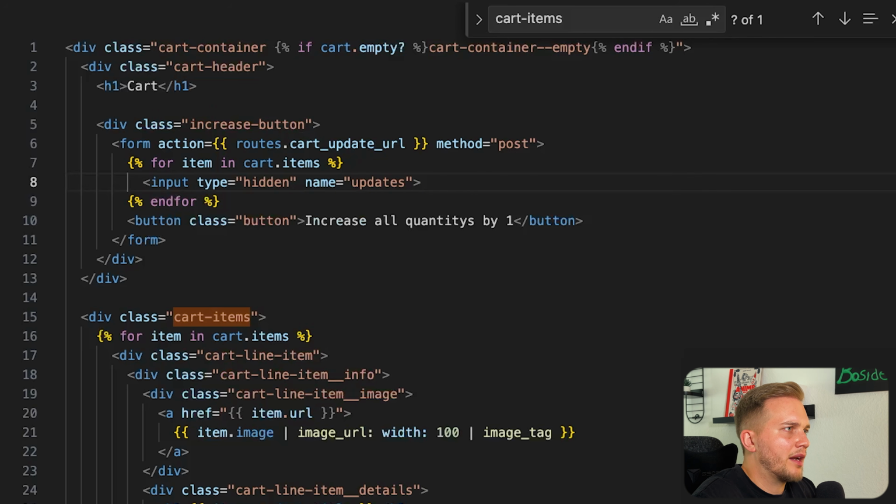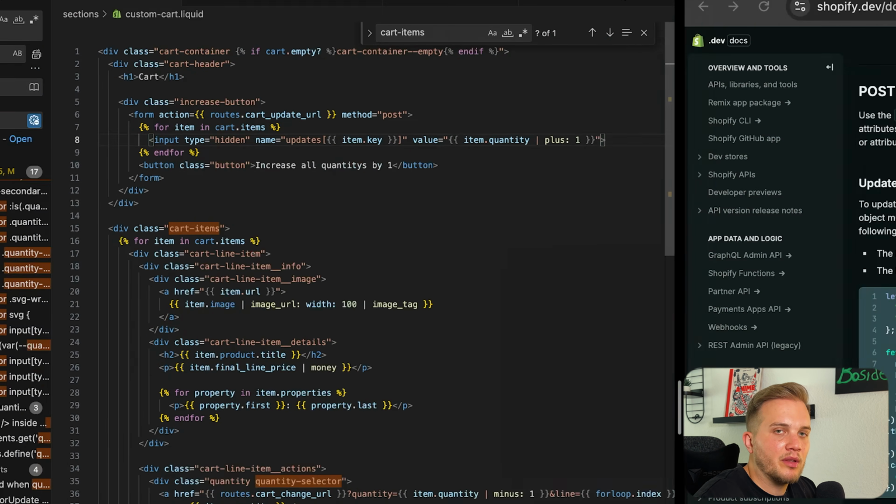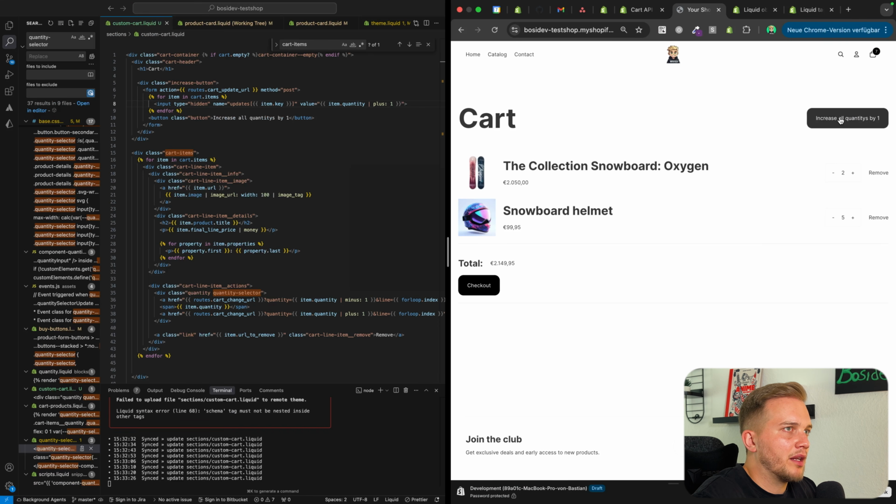And again, we need the line item's variant ID or the item key. We use the item key because it's more secure. So open this up and say item key, and the value is the actual quantity. So the value is item quantity plus 1 because we want to increase everything by 1. When I now go here and click this button, we can see we have 3, 6, 4, 7, 5, 8. Simply put an input with your update in the form element and you're good to go. And even do multiple updates at once, as you can see here.